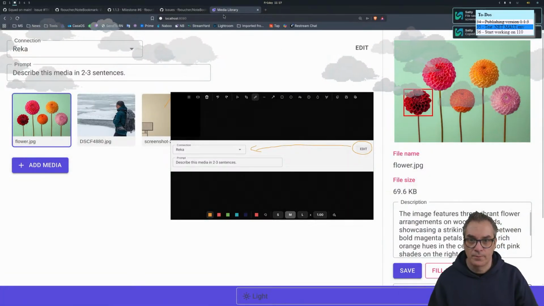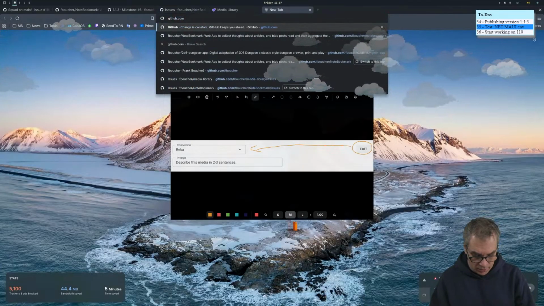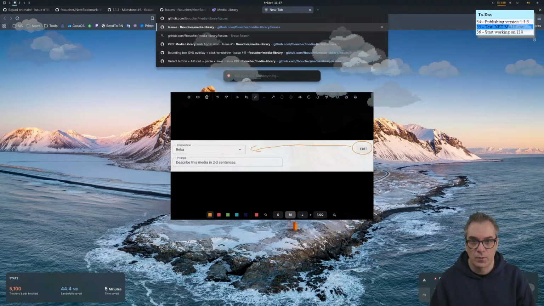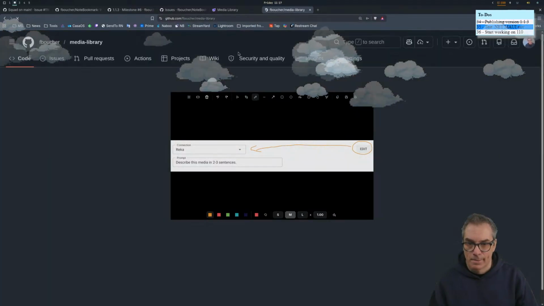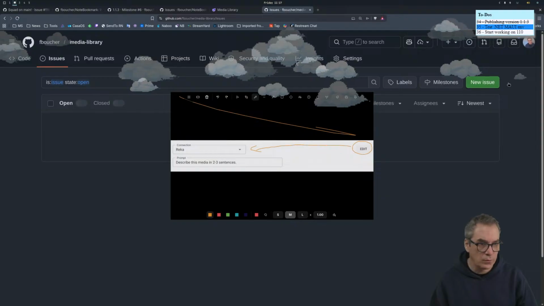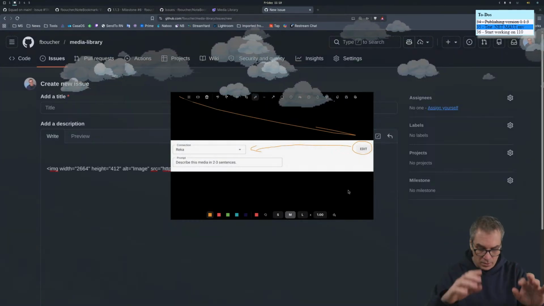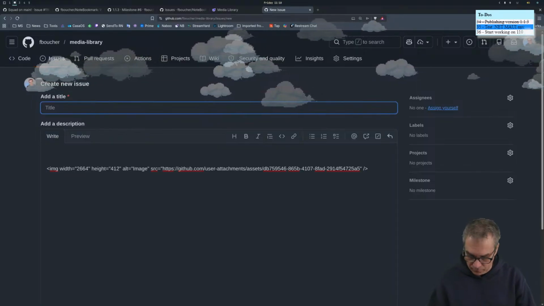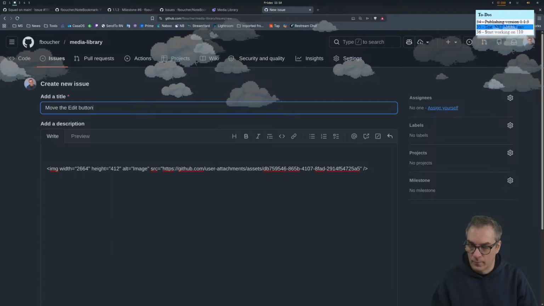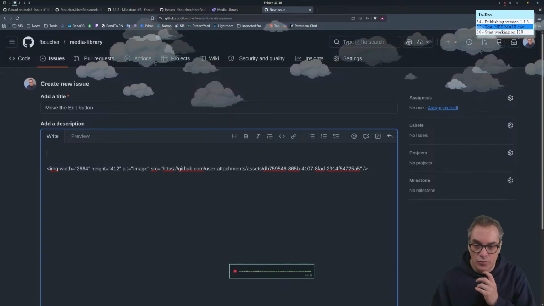So now I want to put that in the clipboard. Let's go on Copilot and GitHub slash FBoucher, and that was media library, I think, right? It's a new project, so I'm not sure, oh, yeah. Oops, I'm still drawing issue. Cool, new issue. Paste. Wonderful. I would like to move the edit button just beside the drop down for connections.